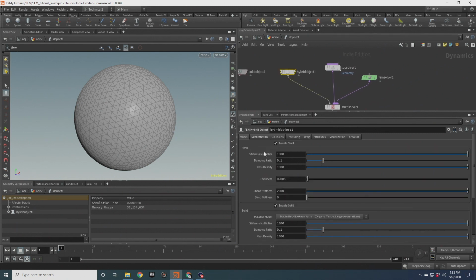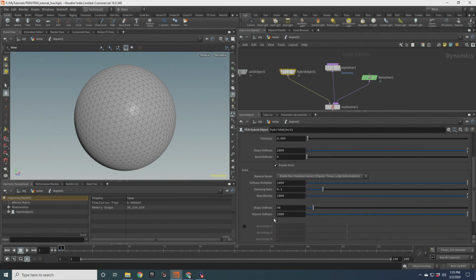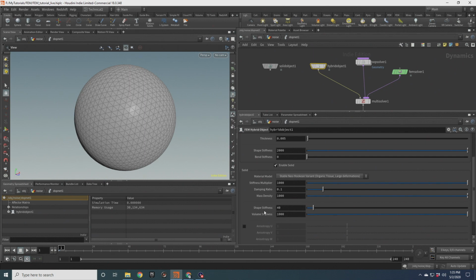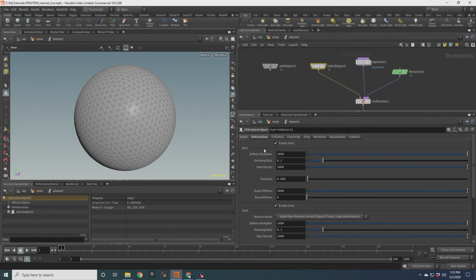Now on a hybrid object, we have both a shell and a solid. The solid has the same properties as a basic solid object, so it has overall and then shape and volume. The shell, which is the exterior polygons, has a thickness value, a shape stiffness and a bend stiffness. I'm just going to move over to a little visualization I made, because to understand how to get nice wrinkles, we want to understand this shape and bend stiffness.